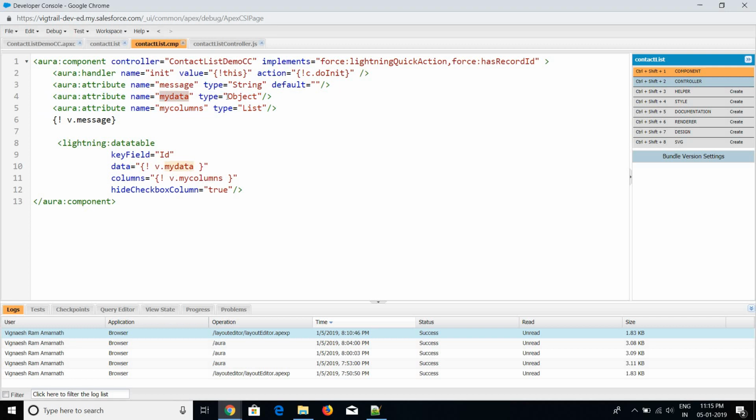The myData is of type object. This particular attribute has the value that is the list of contacts that needs to be displayed in this data table. The myColumns attribute will contain the metadata for the columns, like the names of the columns that we need to display, the API names of the fields that need to be mapped to these columns, as well as their data type. Now let's fill this myData and myColumns using our code.